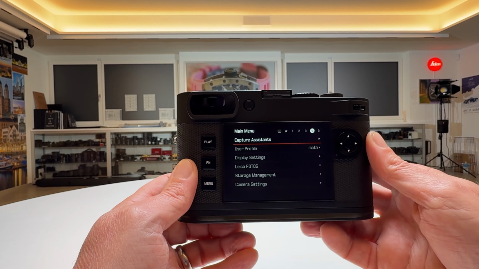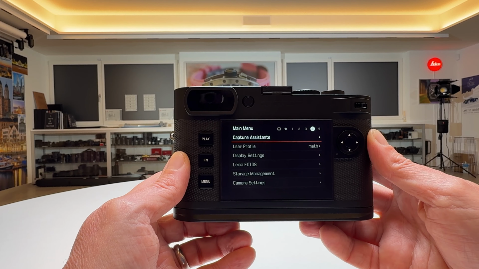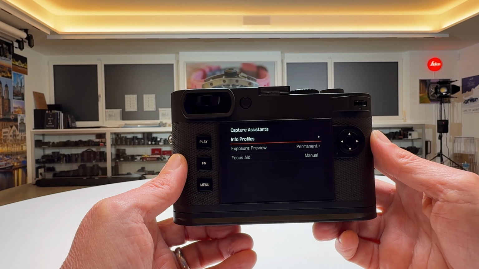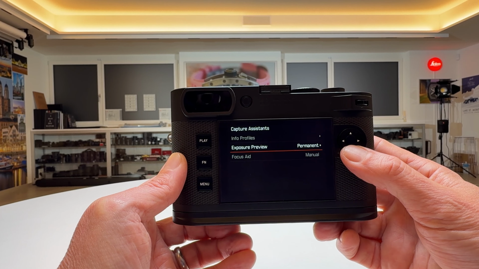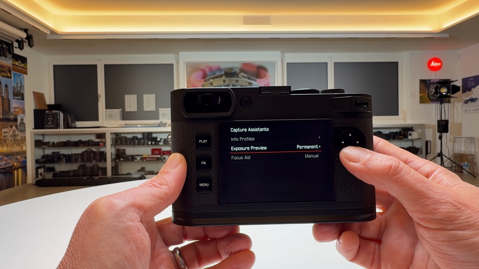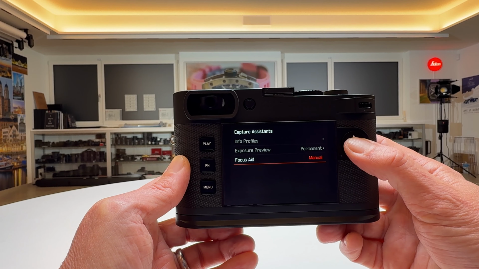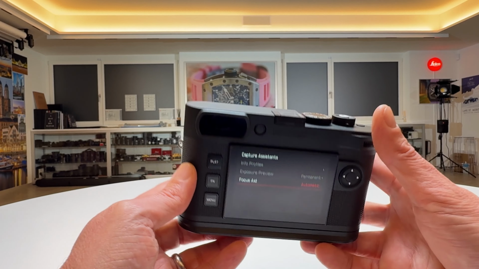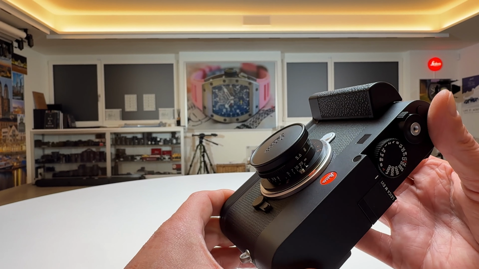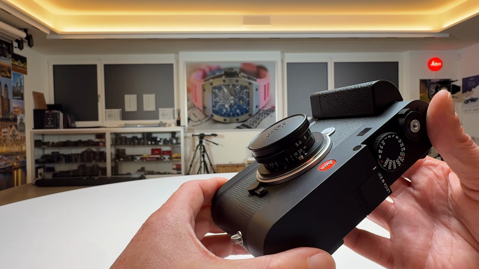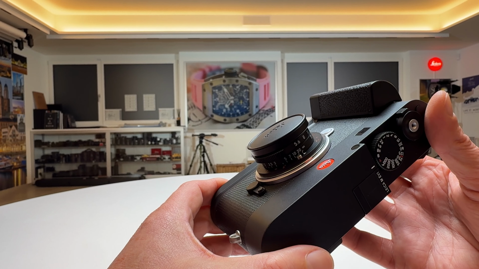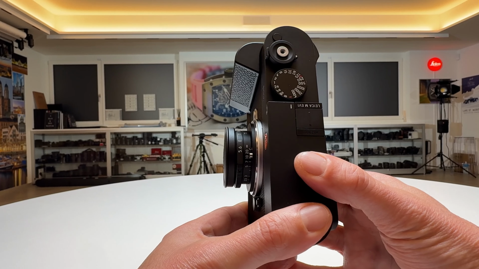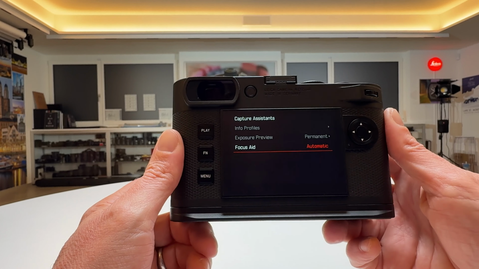Go to page number 4, and it might be a bit confusing, but it's under Capture Assistance. And if we go here into Capture Assistance, we find Exposure Preview. I showed this in my initial setup. I have this typically on permanent, and here Focus Aid I have typically on automatic. That means the moment I rotate the focus ring on the lens here, which is, by the way, currently my street photography lens, the Summaron 28mm f5.6, a very easy to shoot lens and very compact if you look at that. But that's a different topic, street photography.